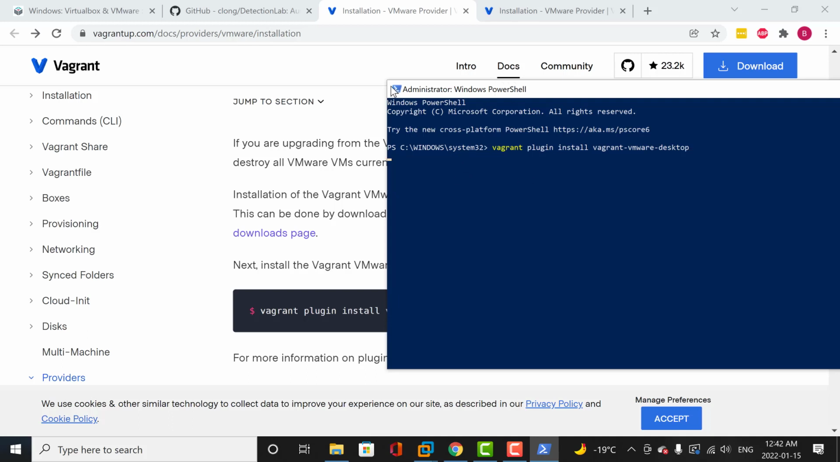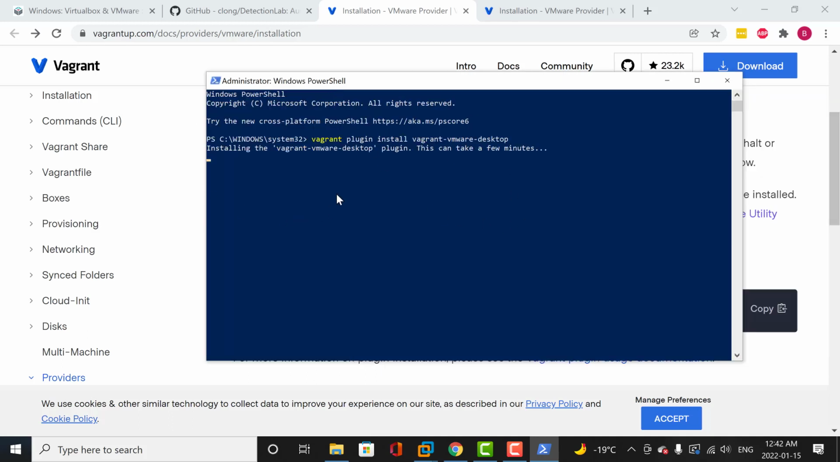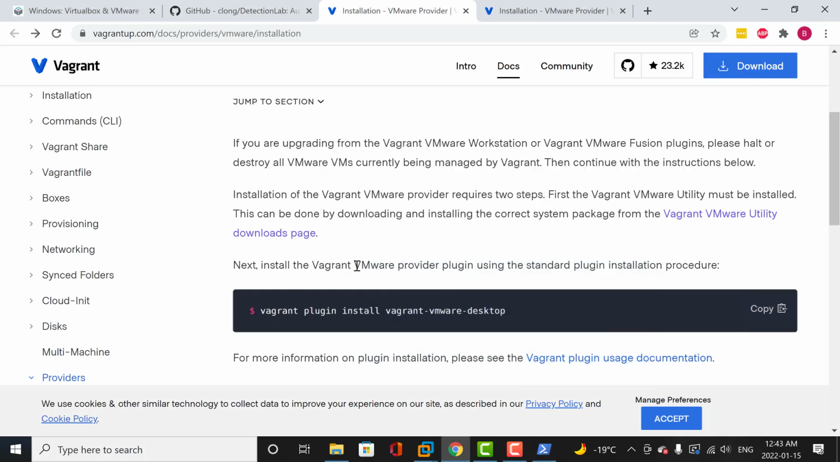For me, I already installed it, so it's just going to tell me it's installing the Vagrant plugin. See, this can take a few minutes, but at the end of the day, for me, I already installed it, so I don't think it's going to install anything fresh. It just tells you that. So this is done basically. You don't need to close your PowerShell.